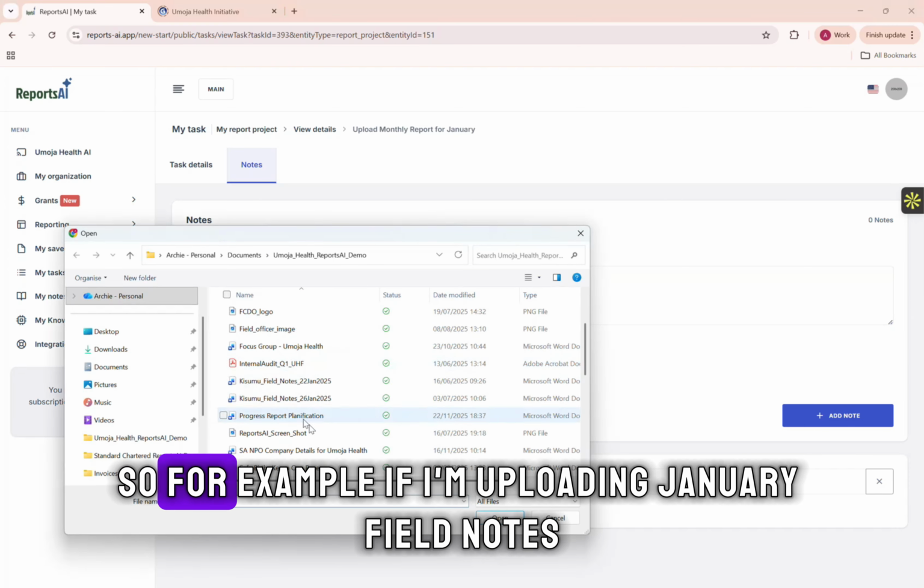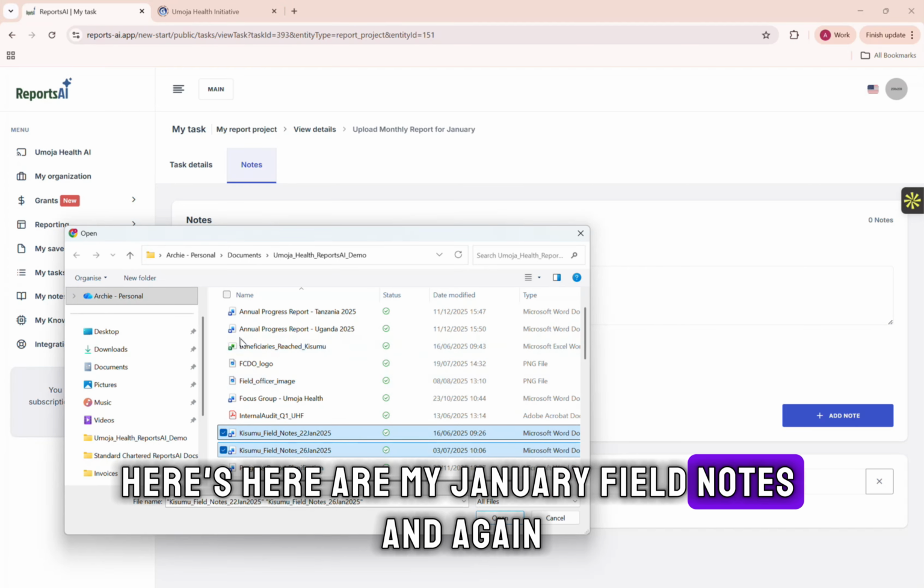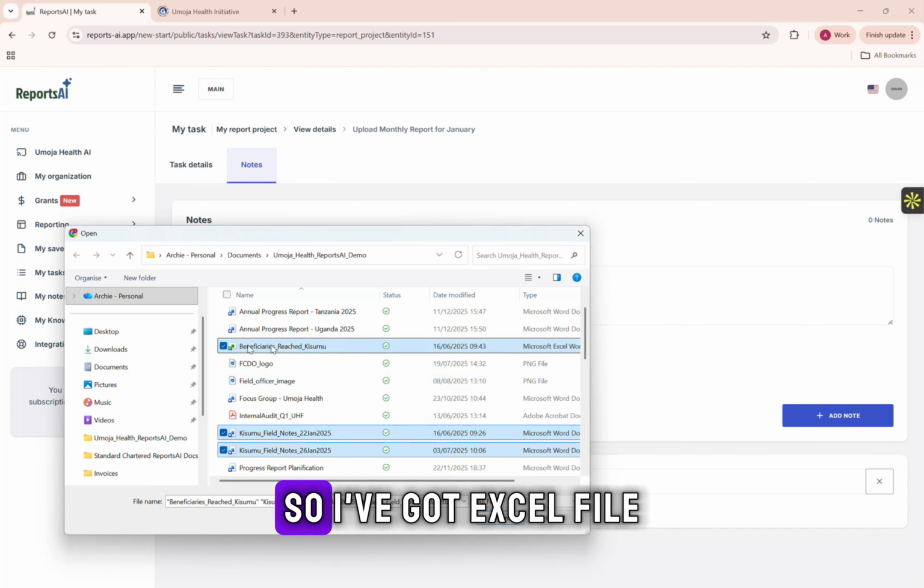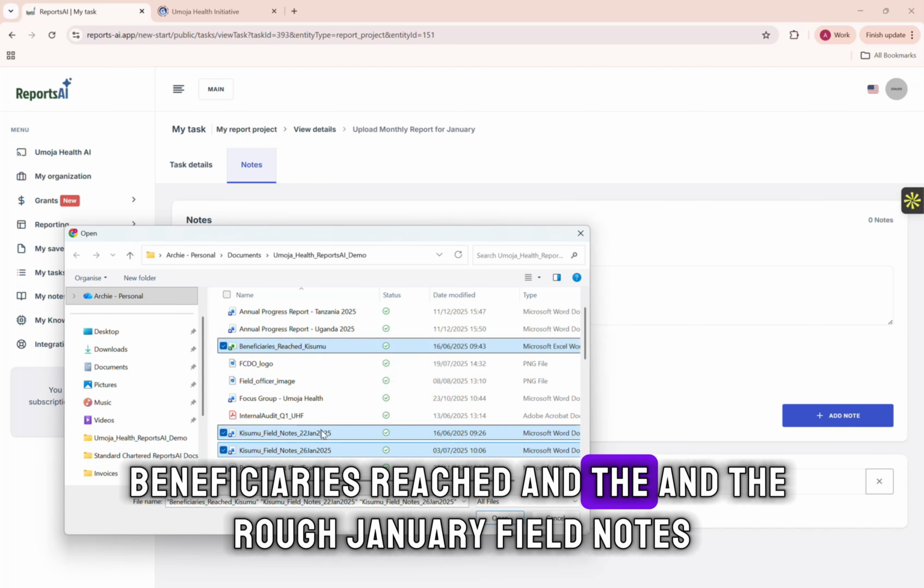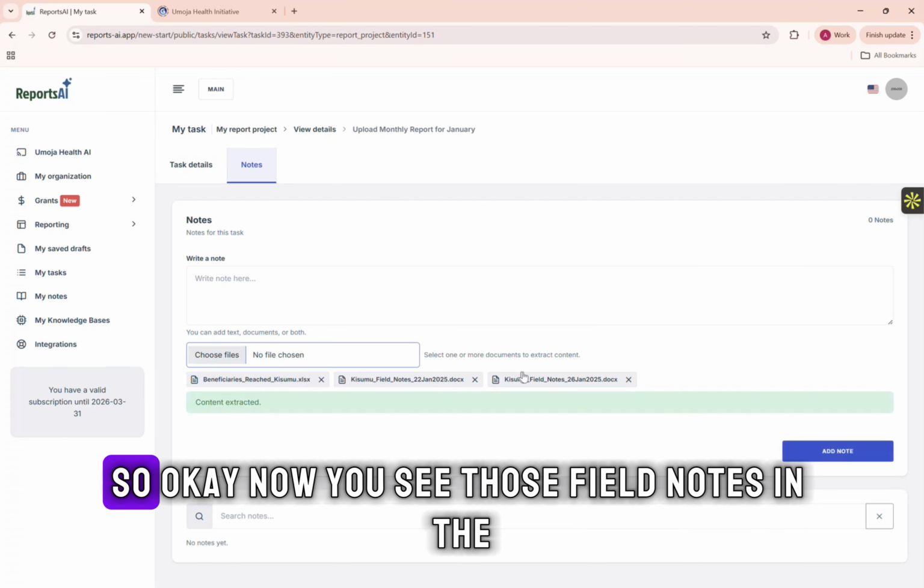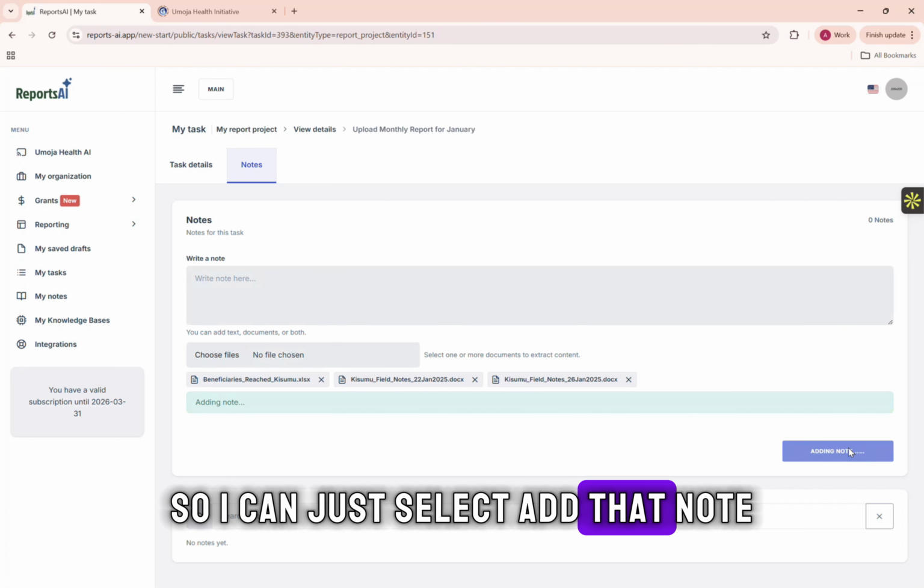So for example, if I'm uploading January field notes, here are my January field notes. And again, they can be any file types here. You can upload voice notes if you want, Excel files. So I've got an Excel file, beneficiaries reached, and the rough January field notes that I'm going to stick in now. So okay, now you see those field notes in the Excel file are now in there as a note. So I can just select add that note.